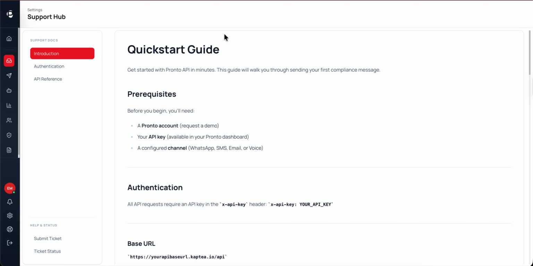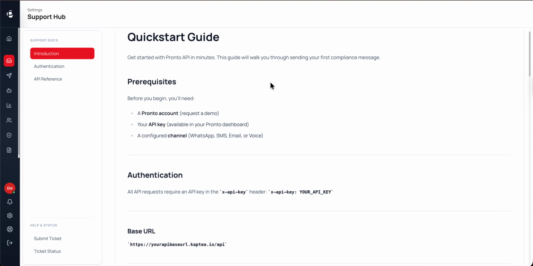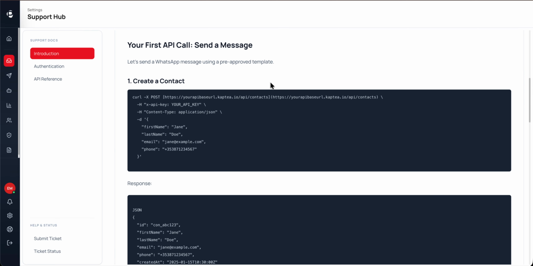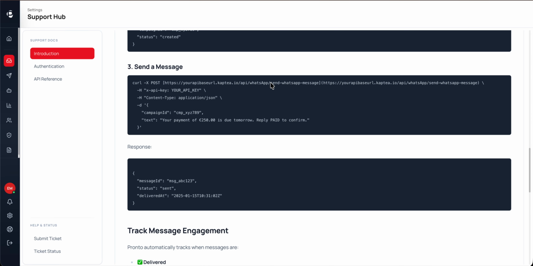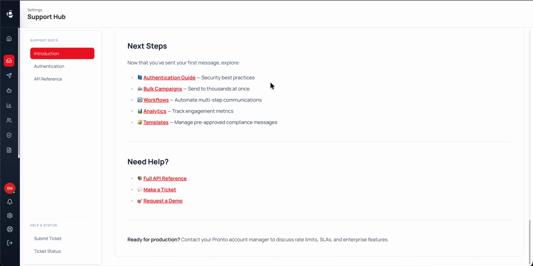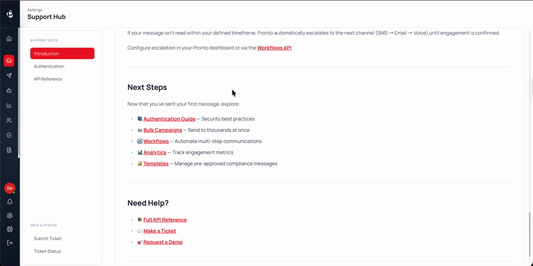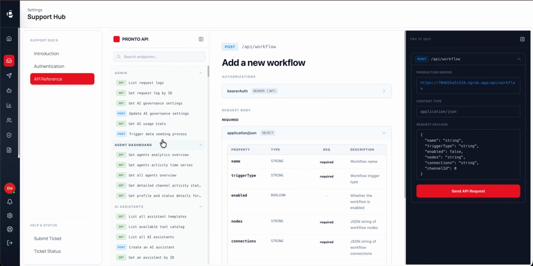Right off the bat, you see the quick start guide. These are any prerequisites you'll need before getting access to the Pronto API. So this is not the longest, not the shortest, but it'll go through how to send a message, create a contact, create a WhatsApp conversation, everything you'll need for the Pronto API, along with next steps and any help questions at the bottom. So say if I want to look at, I'm going to do a bit of a tease here. Say if I want to go into workflows, it'll bring me into the API reference, and then it'll drop me down right into how to get and set up a workflow.